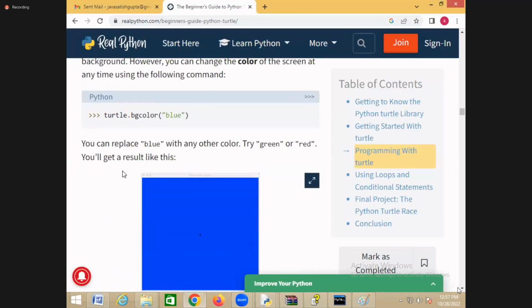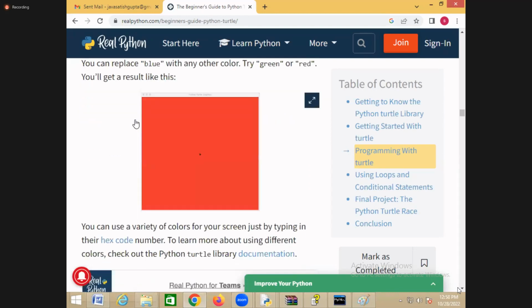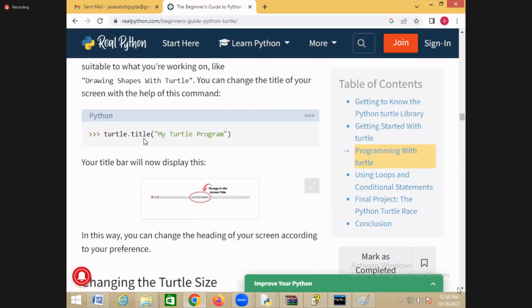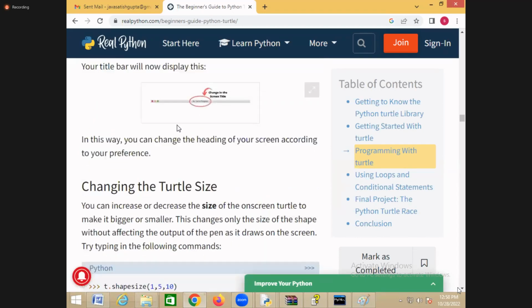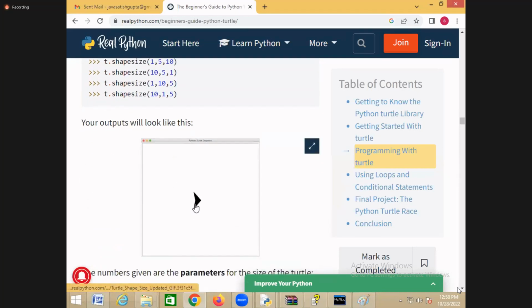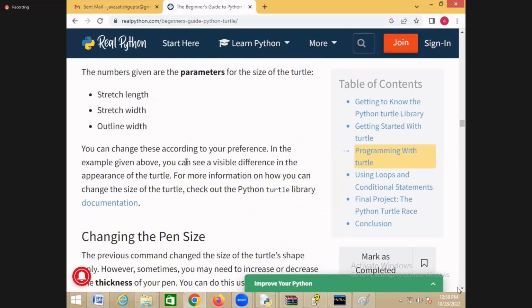Changing the screen color. Turtle dot background color. What is this color here? Background color. And if you want to set the title of the window, you can define. And you can define the turtle size. This is the size of the turtle, right? Which direction you want to increase the size of this? You can increase it.